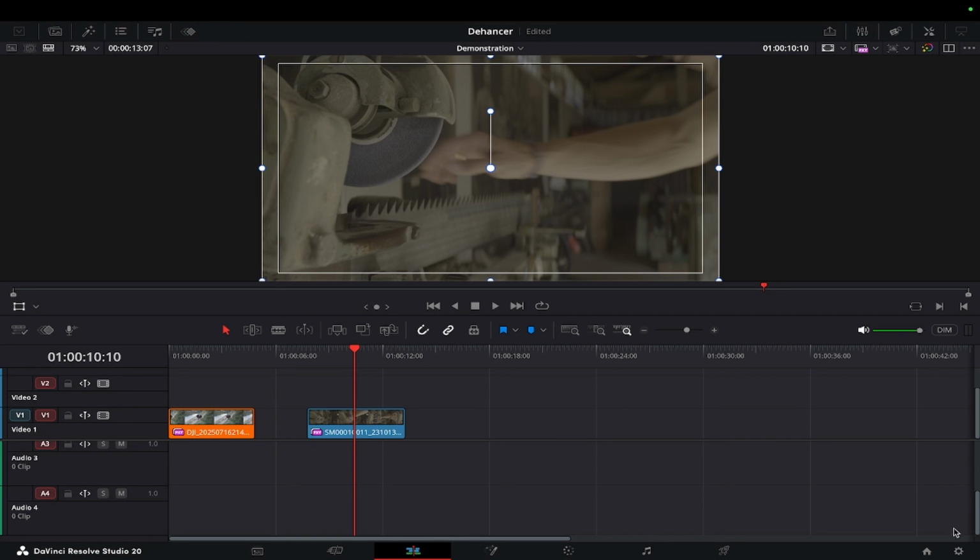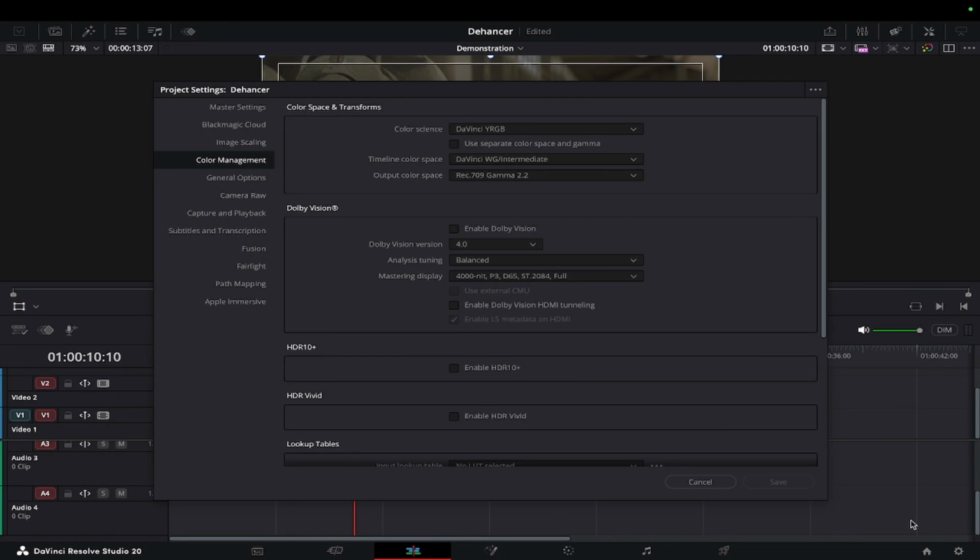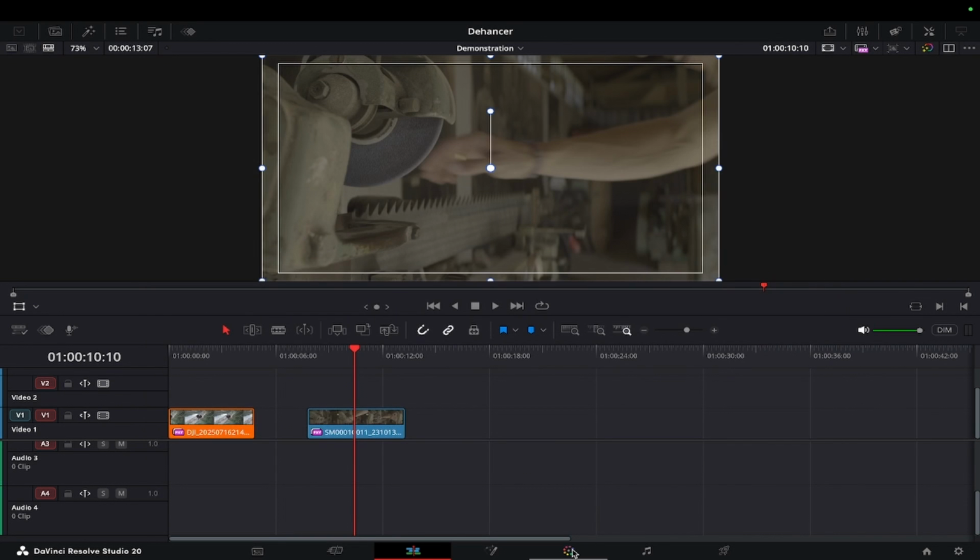First thing we're gonna do is color management. Go to settings. I personally like non-color managed and doing color grading with node basis. So here, DaVinci YRGB, and timeline color space is DaVinci wide gamut intermediate, which is the largest color space, and output color space is Rec 709 gamma 2.2. This is different from most people, but for me this is fine.